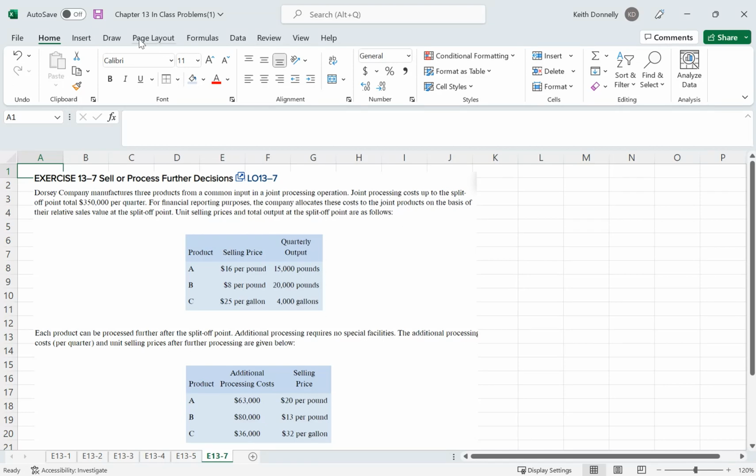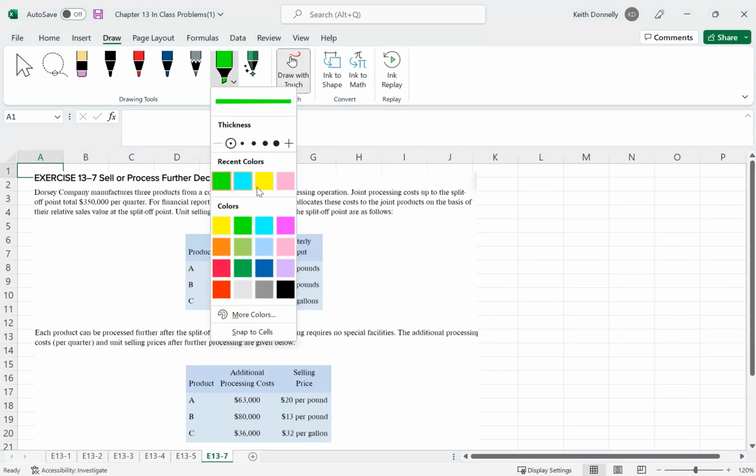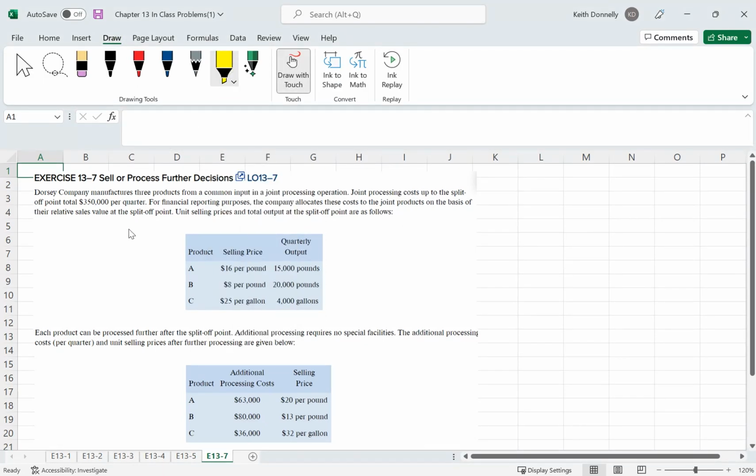All right, last problem here. It says Dorsey Company manufactures 3 products from a common input and a joint processing operation. Joint processing costs up to the split-off point are $350,000. Okay, so it looks like they have 3 products they make. That's the split-off point. Up to there, it costs $350,000 per quarter.